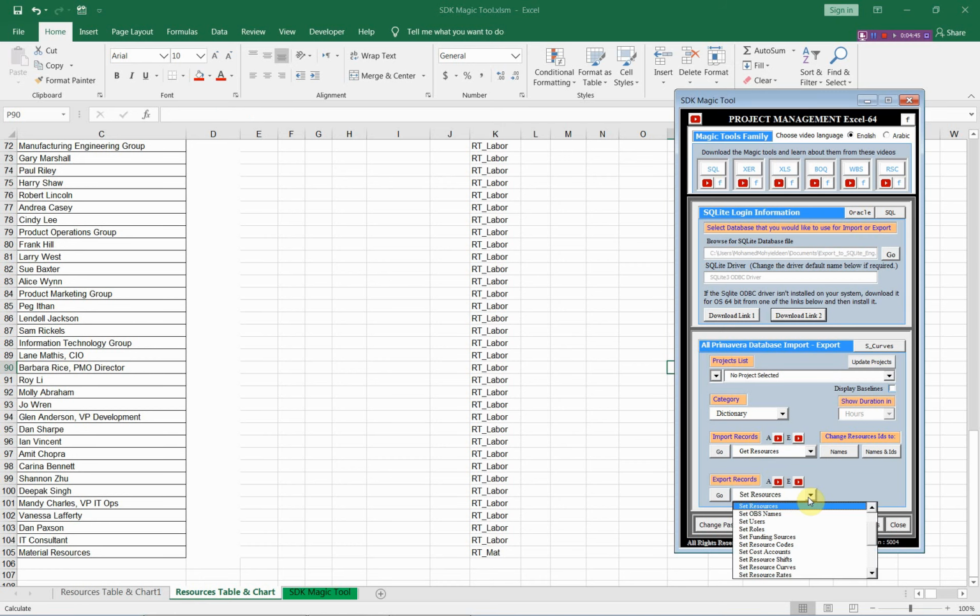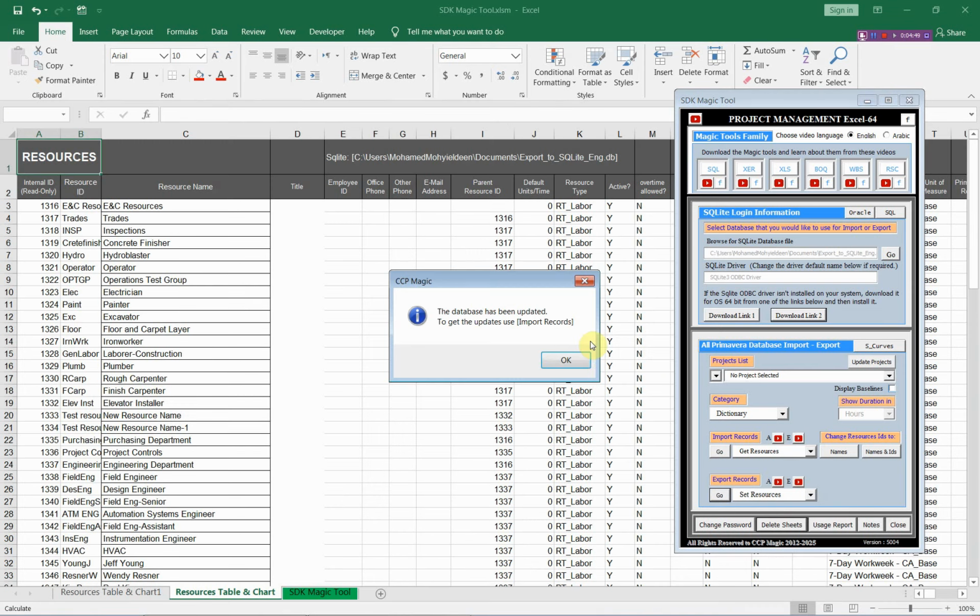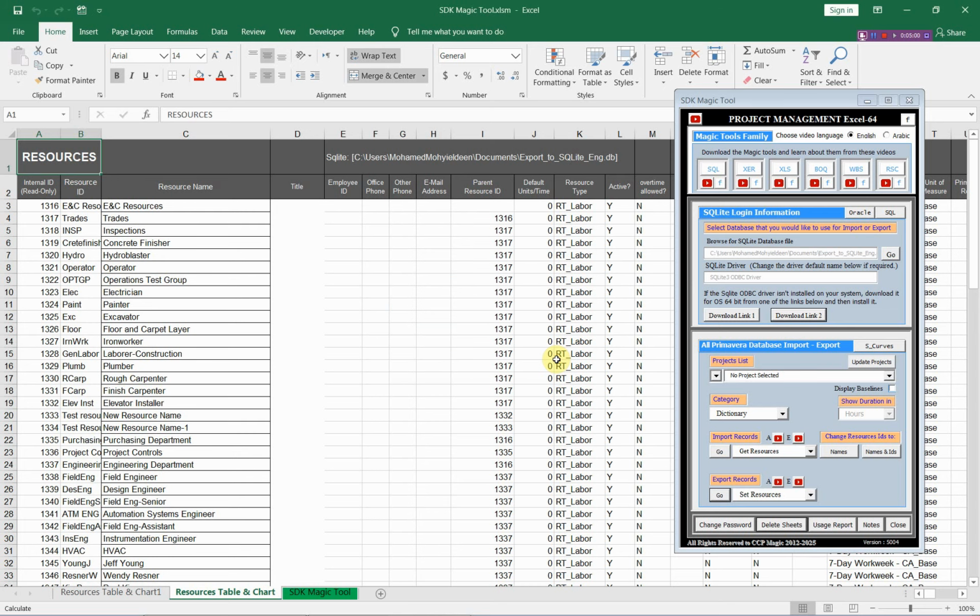From this option, let us search for resources and export these resources to Primavera. As you see, it's very fast and very accurate to export the resources from Excel to Primavera. Now we have all of these resources in Primavera. Let us import these resources from this option.